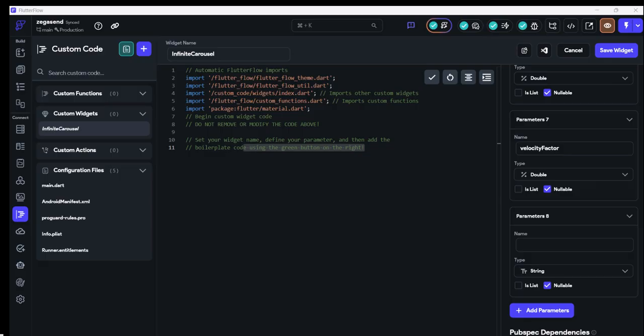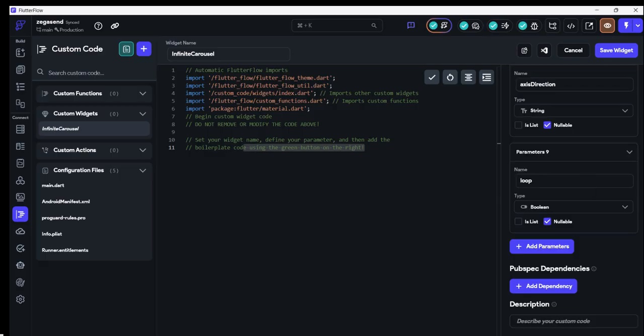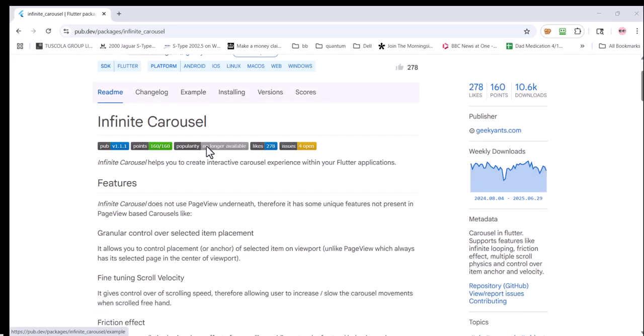So let's just finish filling all of those out. There we go. We've got the velocity factor. We've got whether it's going to loop or not. We've got the axis direction, whether that's vertical or horizontal. All of the parameters that this widget's going to need.